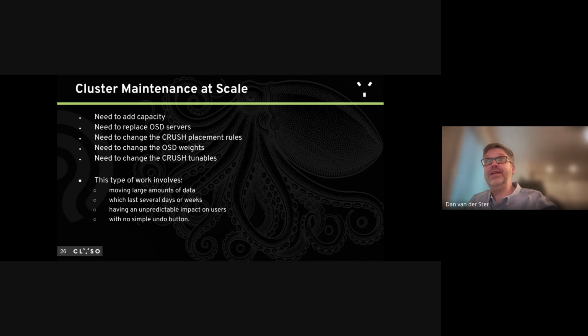Like I was saying, back in the day, we had to do that often. And every time it involved moving large amounts of data that can last lots of days, maybe sometimes weeks. You don't know what kind of impact it's going to have on the users, if it's going to cause an outage, if the website's going to go down, and there's no way to undo your change if you started something.